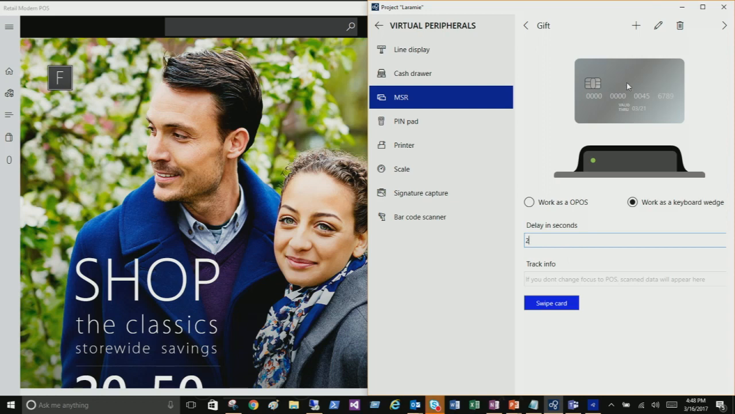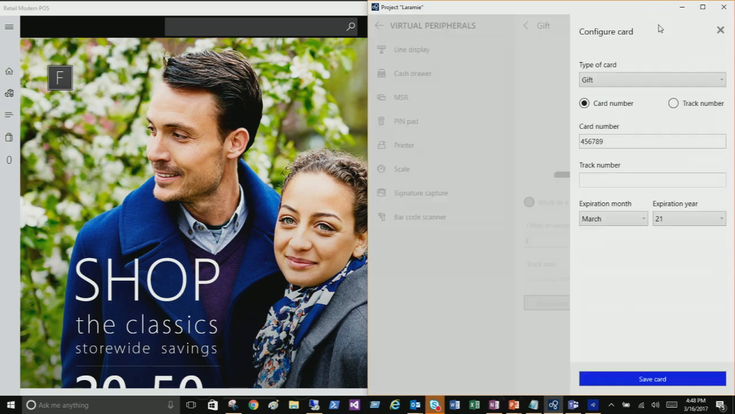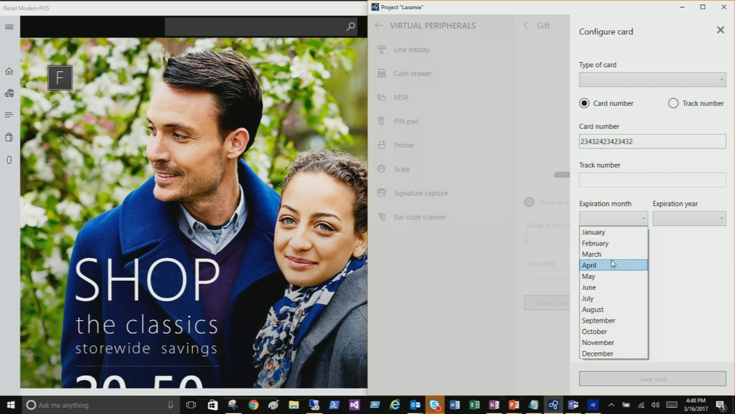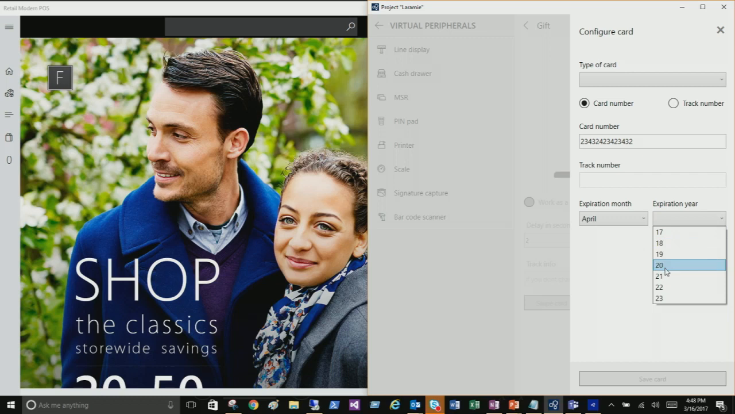And you can imagine there's a lot of different card types, a lot of things you might need to test. So here I can modify an existing card or create a new one. So let's say I came out with a new gift card format or something like that. I can specify that information for that gift card and even provide expiration information.